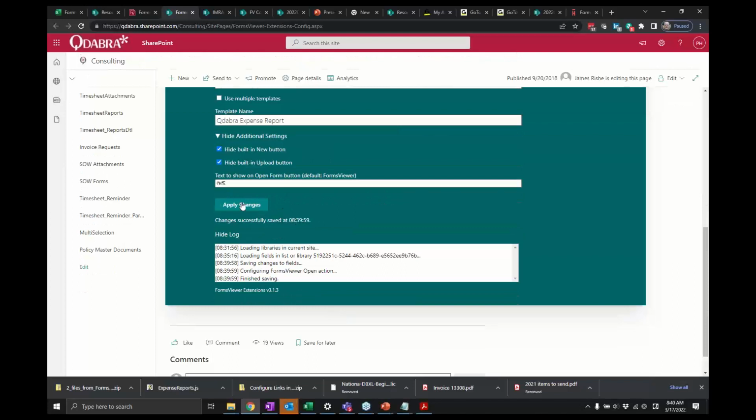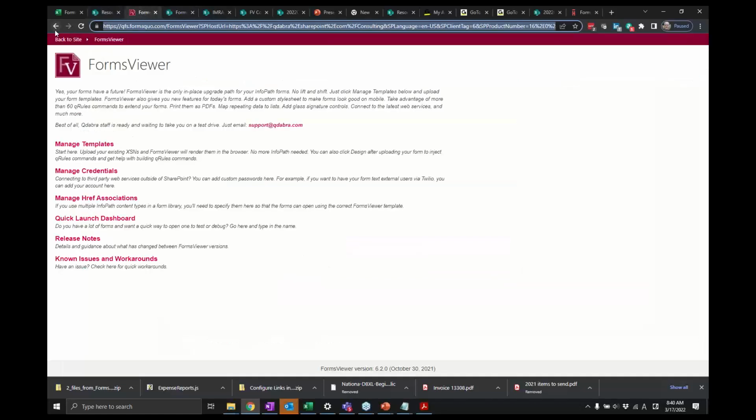And when we click apply changes, it's going to give you this log here. It's going to run through, it's going to update that library, which involves updating the menu bar. And let's see if it worked. So I'm going to go back to my site.